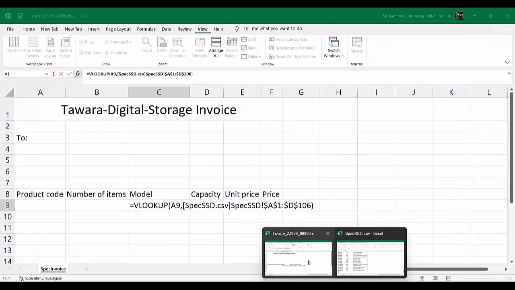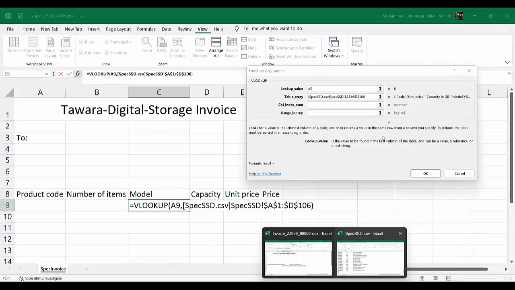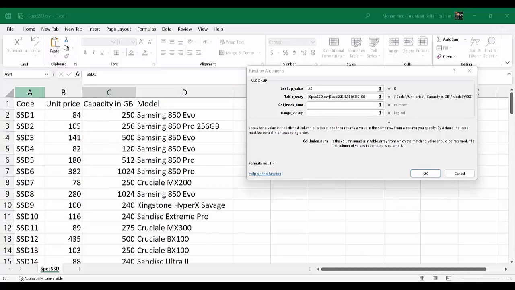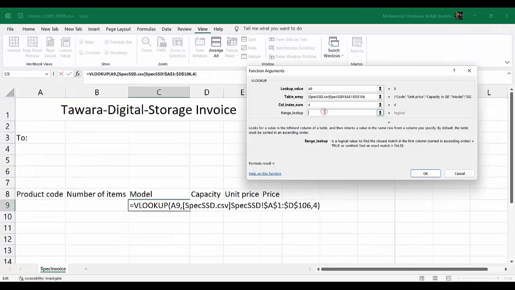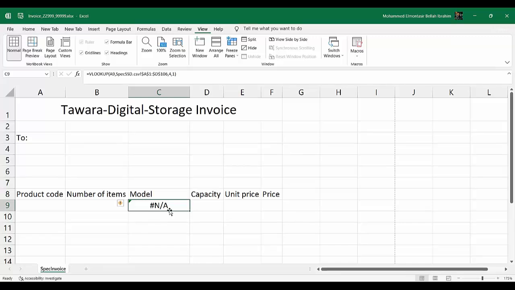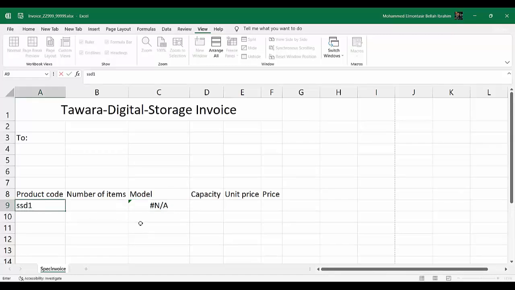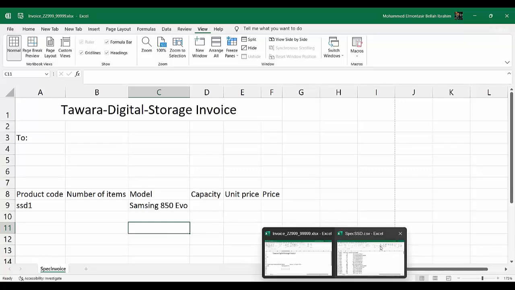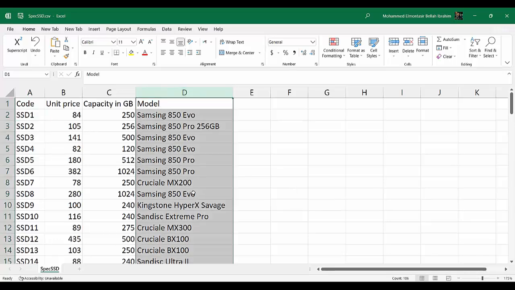And I'm looking for the model, and the model is in column number 4. If you look up here, you see the model is 1, means column 1, 2, 3, 4 from the left, so column number 4. And I want the exact match, so I click on 0 from the keyboard and click on OK. So this NA must not show because I'm not typing anything in product code. If I write down SSD1 in here, this must give me the model for the SSD. So back in here, you see this is the model for the SSD.